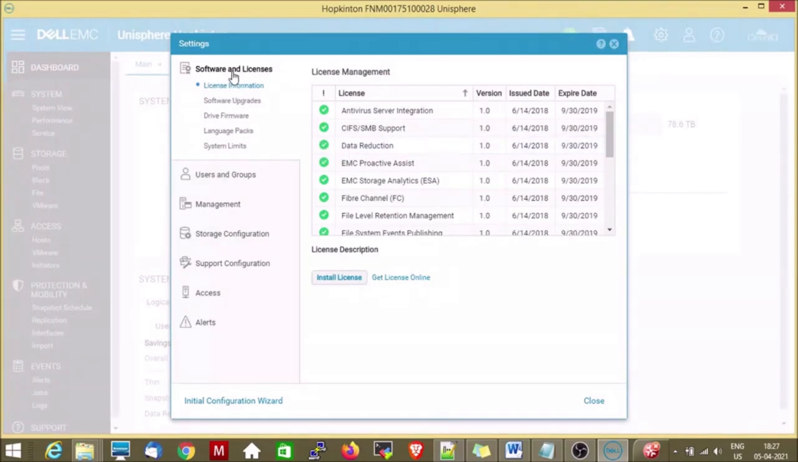Here in software and licenses, we can see software license information. Right now here, antivirus server integration, CIFS SMB support, data reduction, EMC proactive assist, fiber channel, storage analytics, file level retention management. These kind of licenses are already installed. You can see the issued date and the expiry date of the license also.